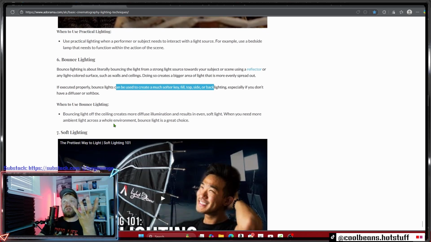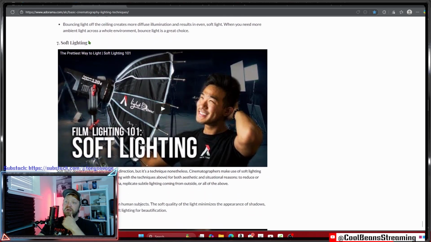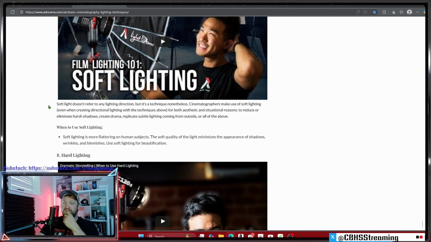Okay, so if a diffuser is used to soften the light, you can also soften the light using bounce lighting. For all you little lighting whizzes out there. Soft lighting. We've heard people talk about this a little bit. I have no idea. I would assume that it's the opposite of hard lighting. Right. Makes sense. I don't think that's too crazy of a jump to make.